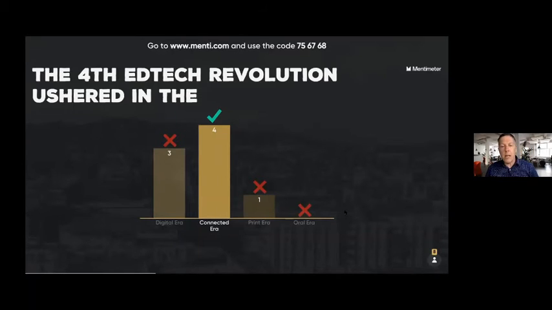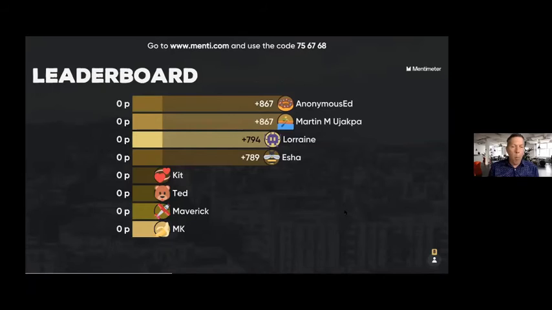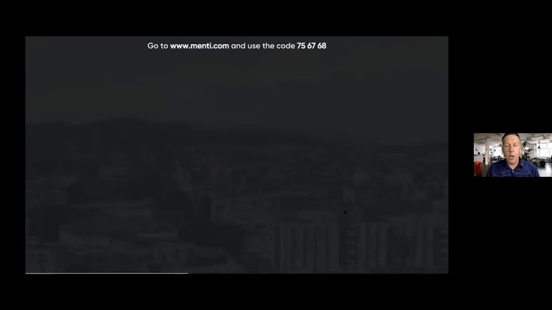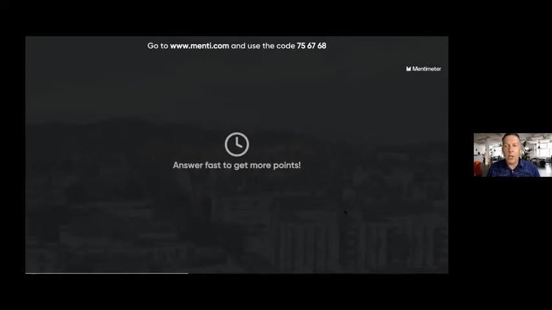So let's see how the leaderboard stands after that round. So here we go. As I said, the faster you answer, the more points you get. So standing at the top of the leaderboard is Anonymous Mousehead with Martin, Lorraine, and Isha, the top 4. But don't worry, anything could change. Here we come to question number 2. So remember, speed is what you want to get to the top, but you also want to be accurate.